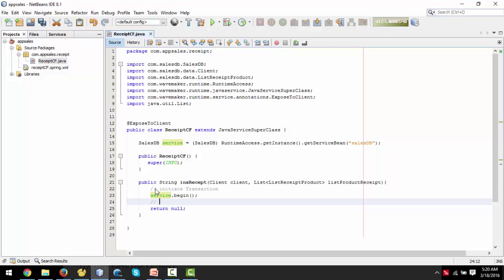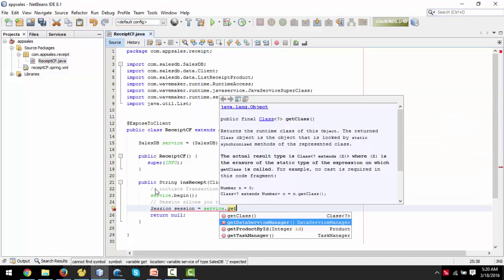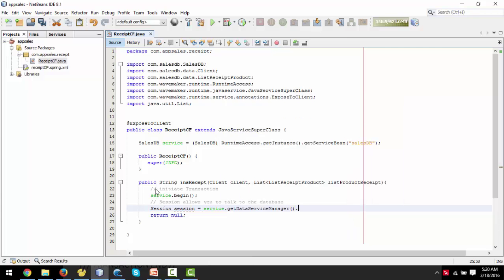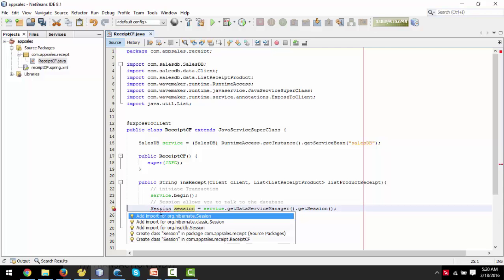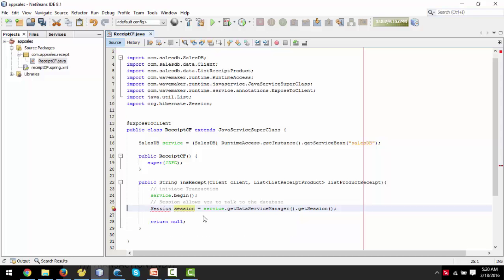So I'm gonna write in here, a session allows you to talk to the database. So we're gonna do a session is equal to service dot get data service manager dot get session. Okay, so it also needs an import right here. That's going to be a Hibernate session.